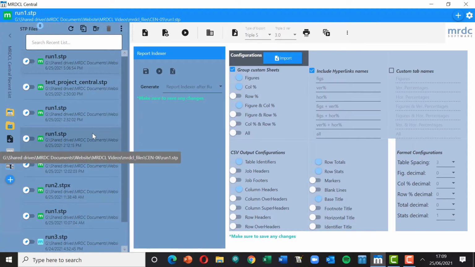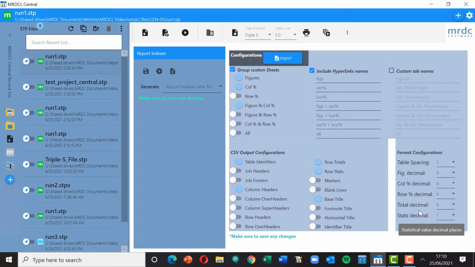So that's a new thing. Now you can tag that process of automating the Excel outputs as part of your MRDCL run. So this is a sort of start of the automation tools that are available in MRDCL Central. So not only can you import your data, run the script, and produce the tables in Excel with those hyperlinks and in different formats with different settings like decimal places, as you can see down here, that can all be automated as one process.